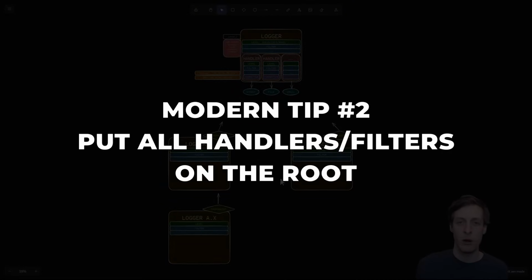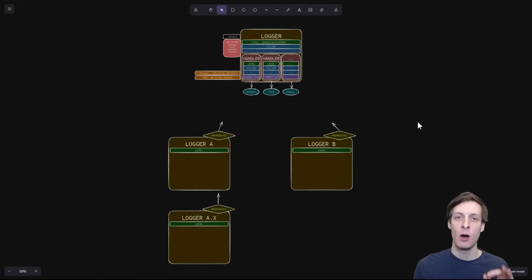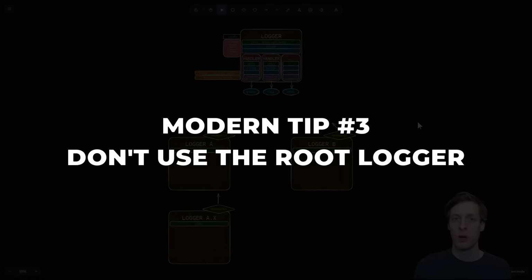This is simpler, but also having all handlers on the root logger ensures that any messages generated by third-party libraries get logged and formatted the same way as messages generated by your own application. Filters? Same deal. There's a decent chance you don't need any filters at all, but if you do, put them all on the root logger or their handlers. Leave propagation turned on, which is the default, so that all messages propagate up to the root logger. However, don't use the root logger in your code.